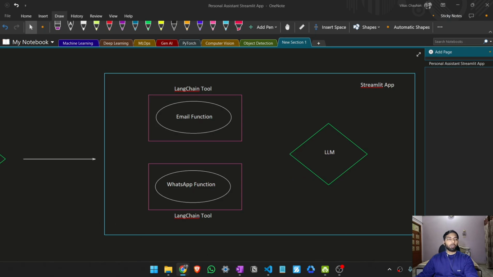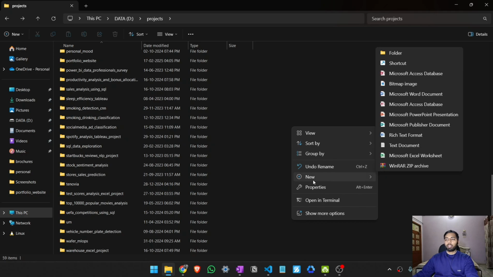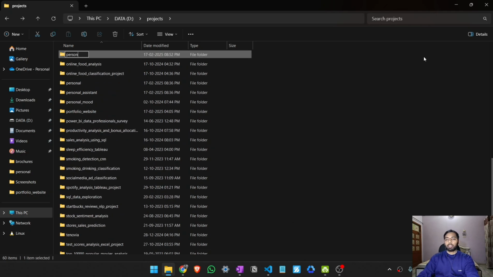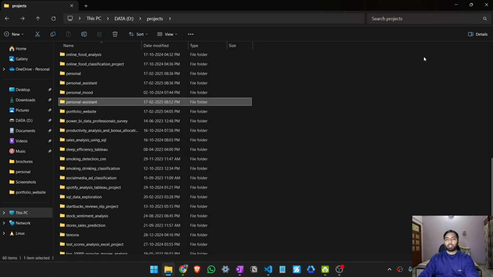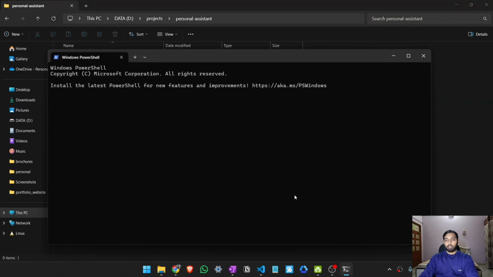Now we will open our folder and create a new folder with the name personal assistant. Open the terminal, and now we are opening our VS Code.